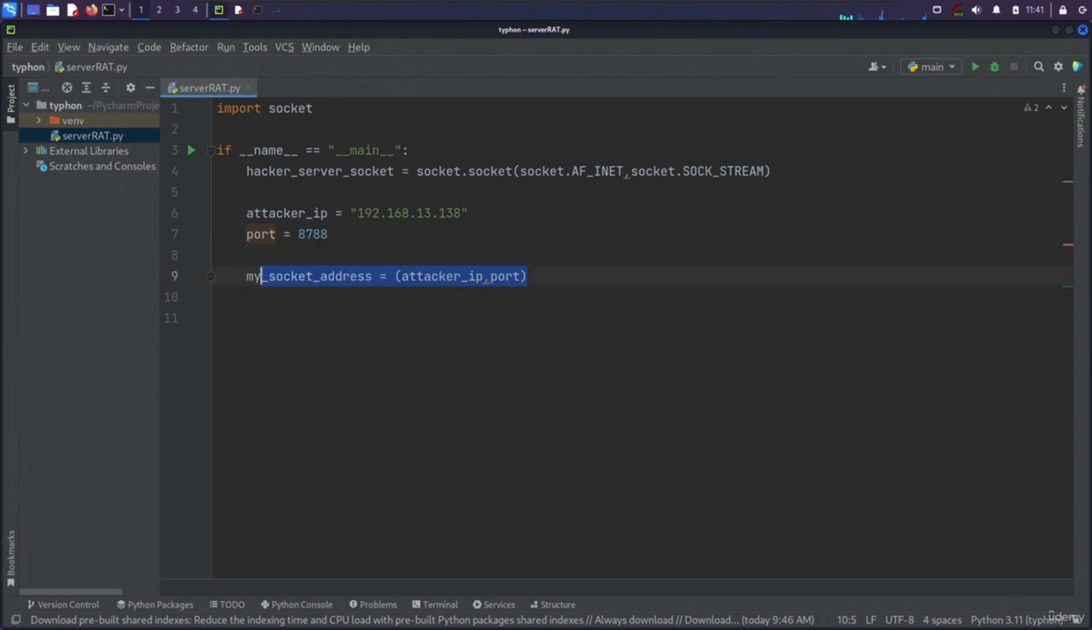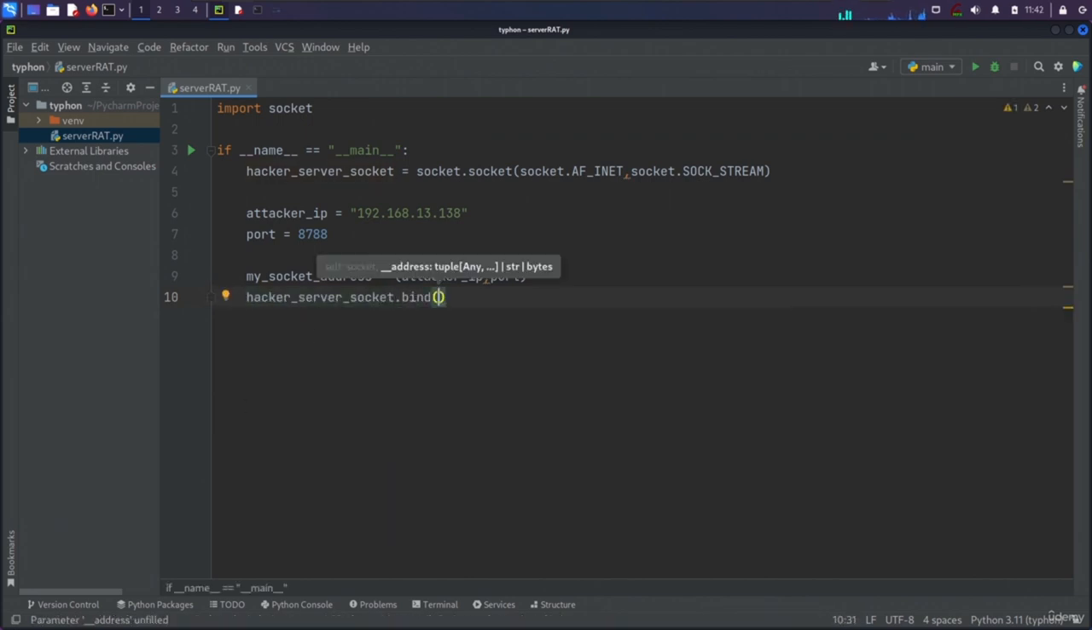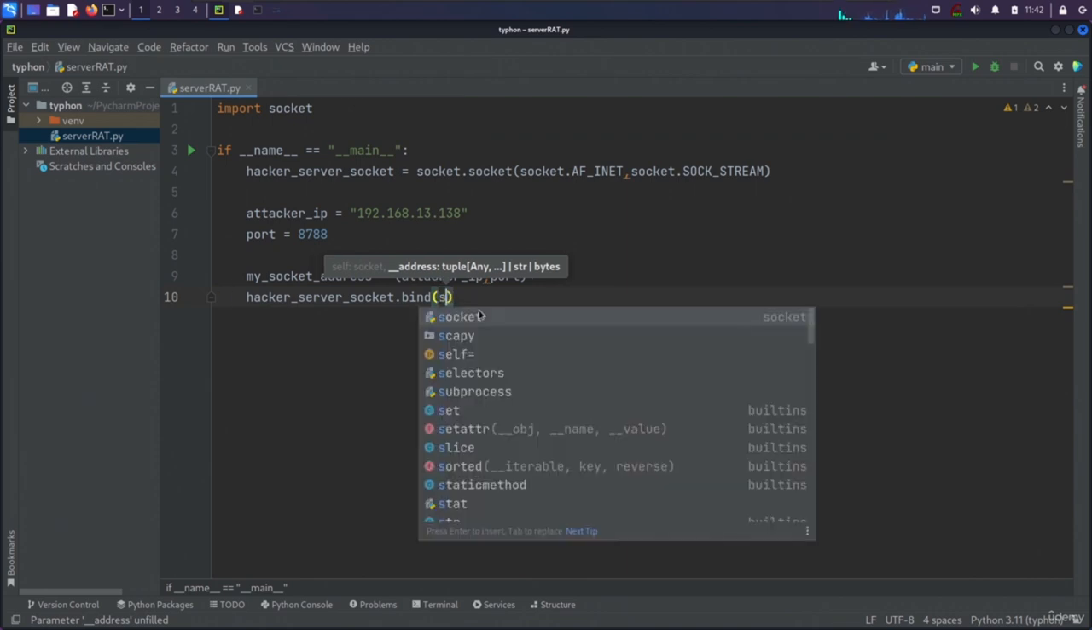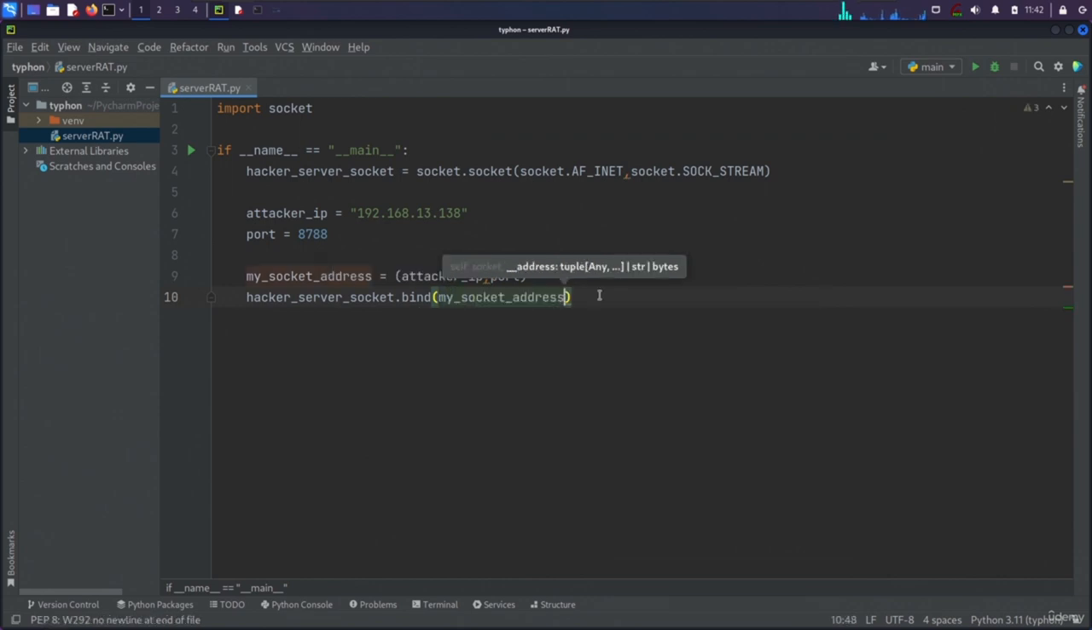So we created the tuple here for the socket bind. You need a tuple, as I said. And here we will enter the hacker server socket bind. We will bind my socket to here, and we'll pass this my socket address.